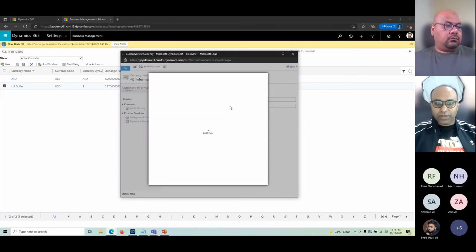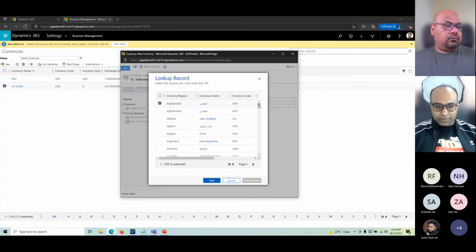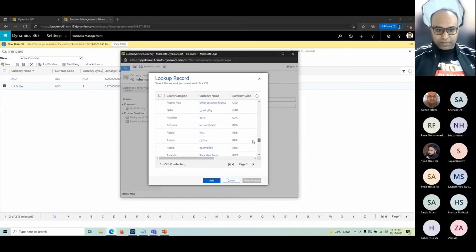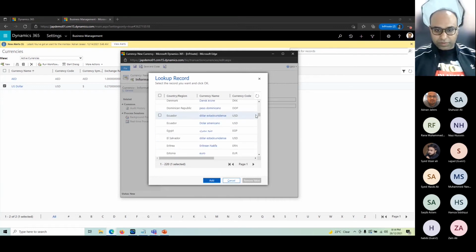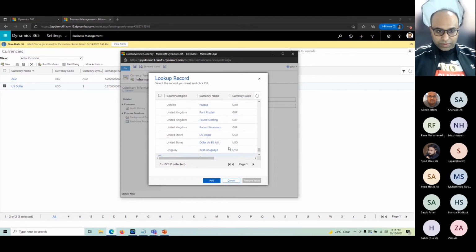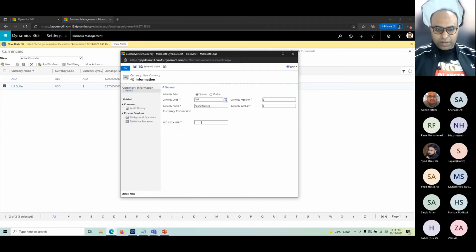So I'll go here and select predefined. I actually want, let's say, euro. So let's search for euro quickly. Sorry, it's based on the region. So I will do one thing, we'll take United Kingdom as an example. So pound sterling. I'll say okay.